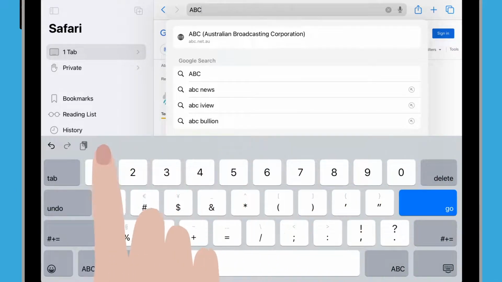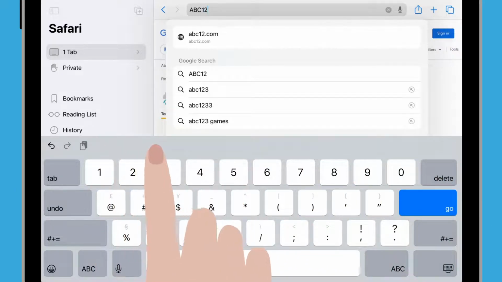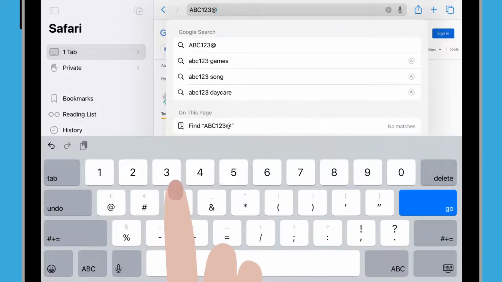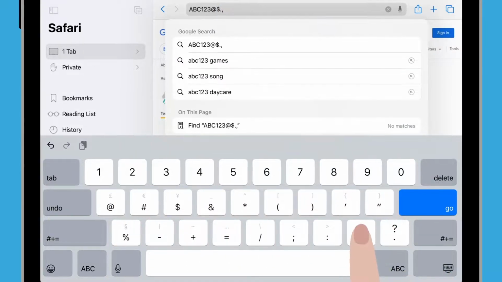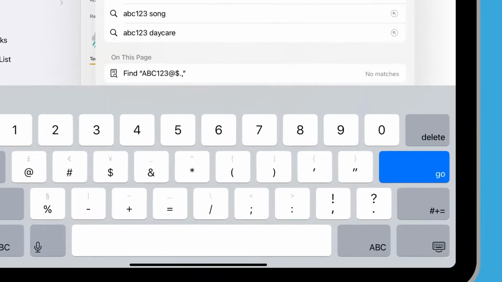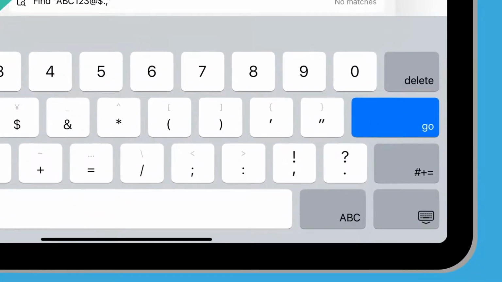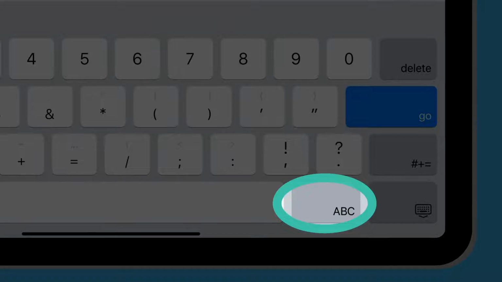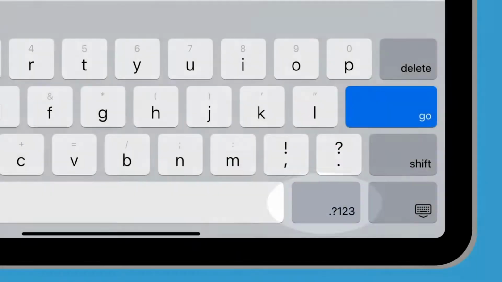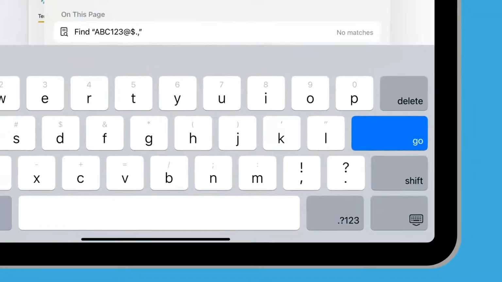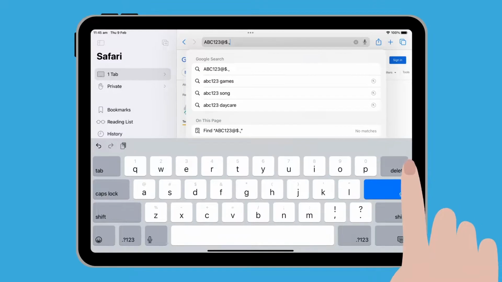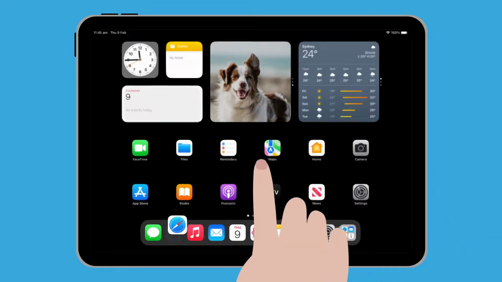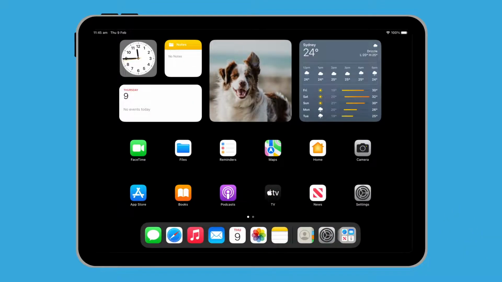Tap any of these keys to add numbers, punctuation or symbols. To return to the main keyboard that lets you type letters, tap the key that contains ABC. Now swipe up from the bottom of the screen to return to the home screen.